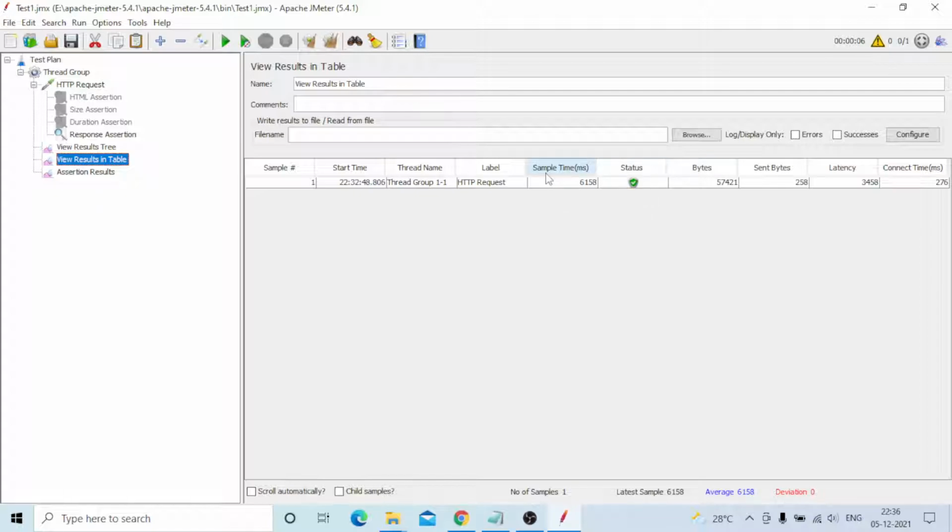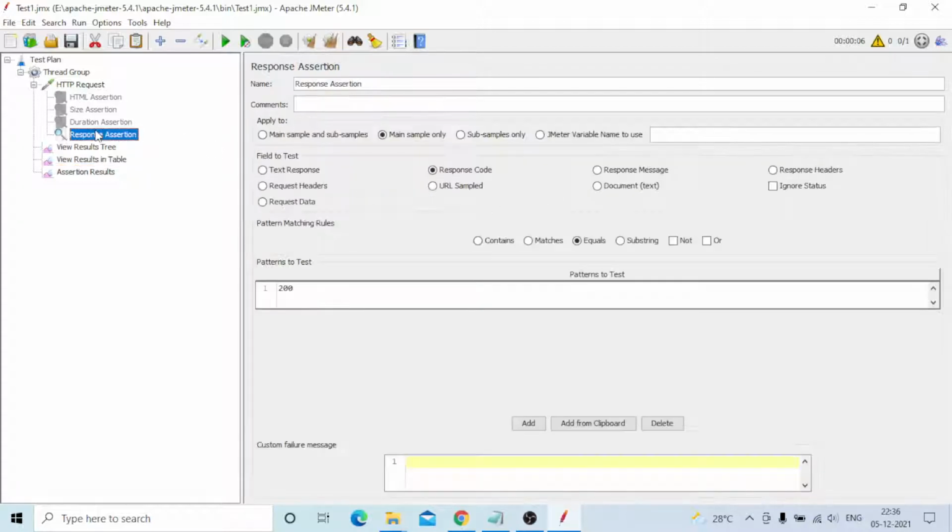Now it is the duration assertion. Duration means time. You can disable that one.